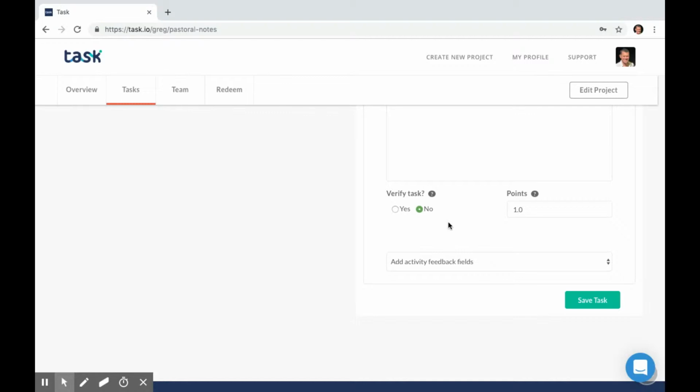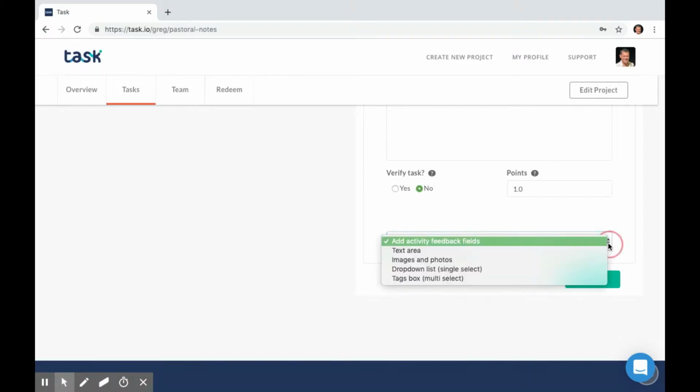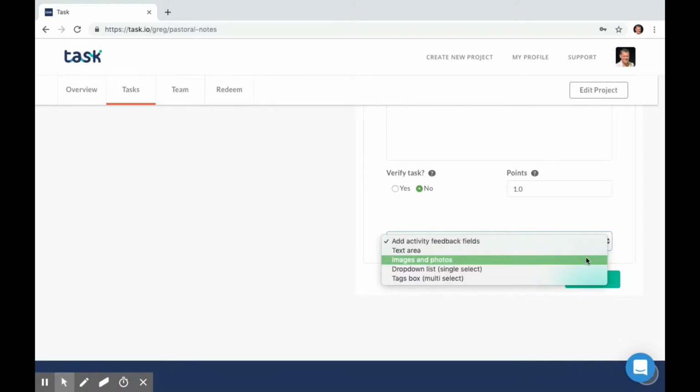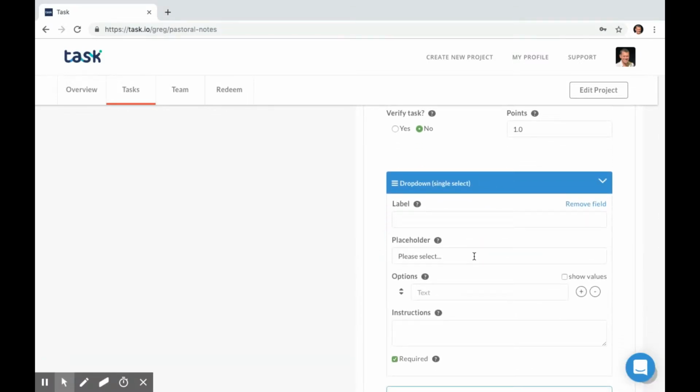Okay, so the first thing we want to do is start putting in some feedback fields. The first one I want to do is to put in, well, these are the ones you've got. You can put in text, a photo, drop-down list, or tags. For this project, I'm going to start with a drop-down list of the actual tutees or the pupils that I want to choose.